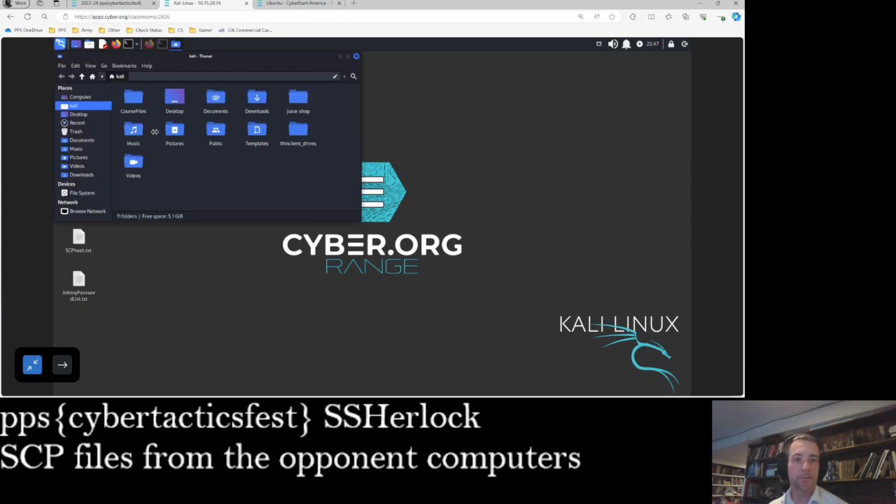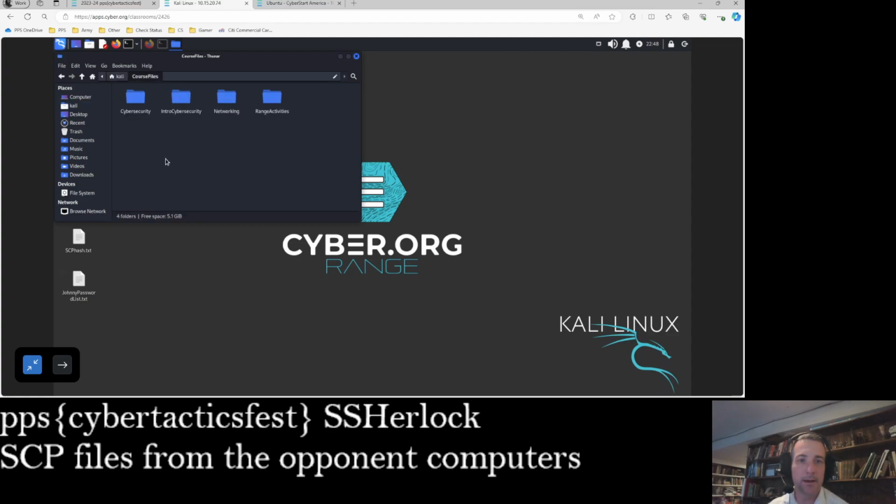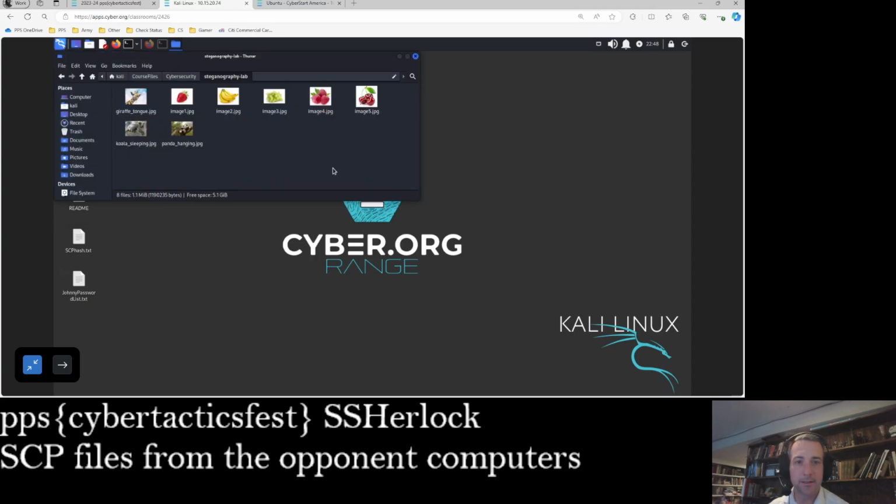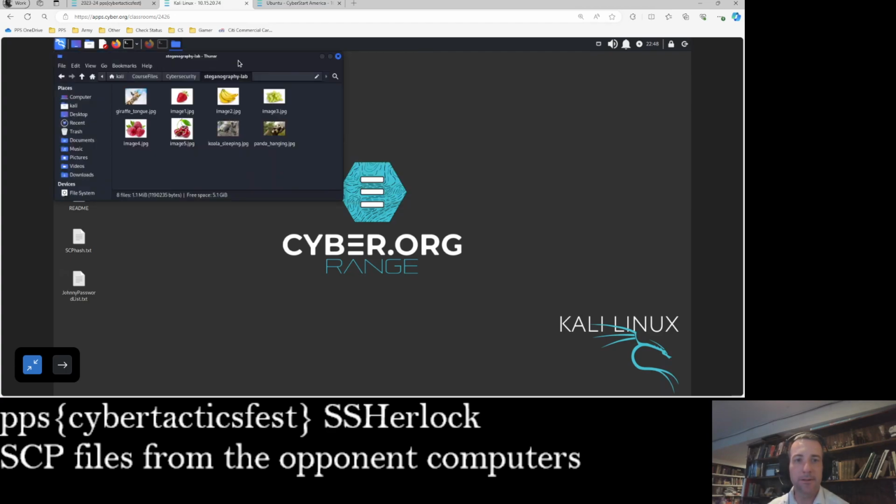So we're going to come here, and I'm just going to show you some of the things that cyber.org has put together for you. Some of them we're going to use and some we're not. So if you go to course files, cybersecurity, and we're going to steganography. All right, cool. So these files have data in them. I'm not going to get into that because that's not the point of this. But we're going to send an image, maybe image 4, image 5, through the SCP protocol.